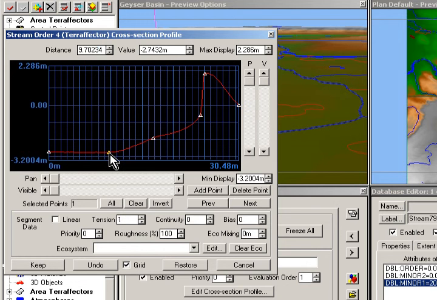Select the second point from the center and change its distance to 5 meters. Go to the third point and make its distance 8 meters. Select the fourth point and make its distance 12 meters. Go to the fifth point and make its distance 13 meters.